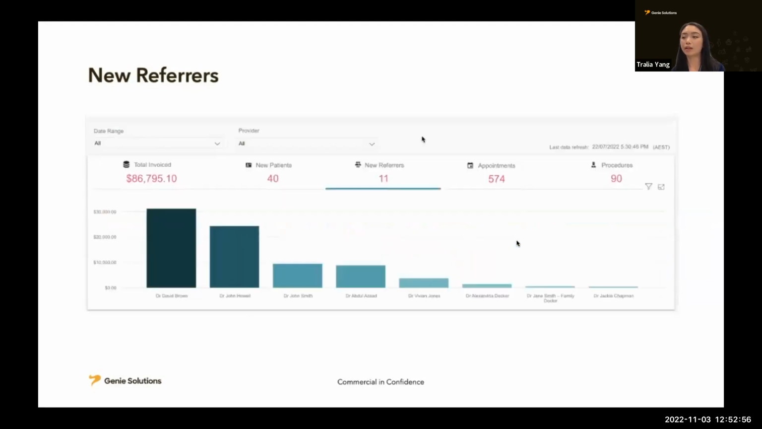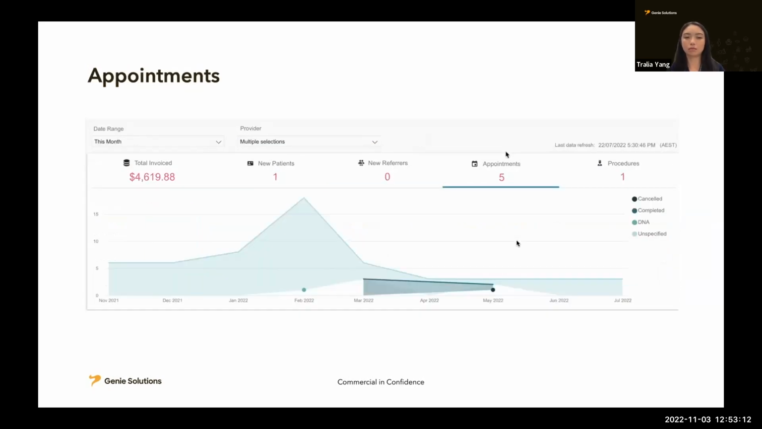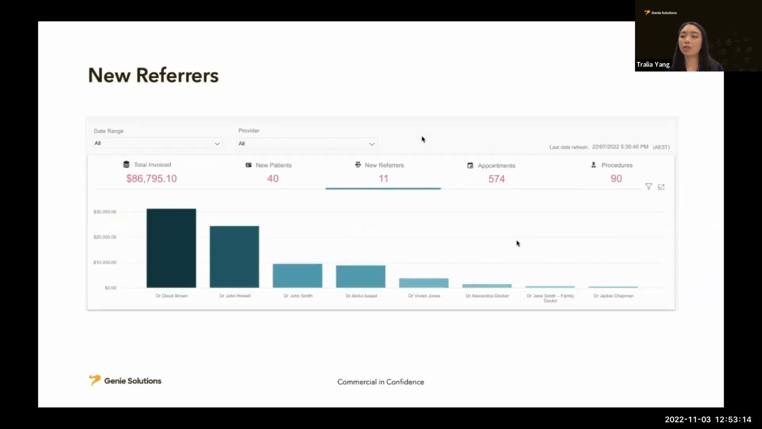The new referrers category shows you doctors who have started to refer patients to your practice in the date range selected. The graph displays the income generated from each provider as a result of those referrals. Hovering over a referrer will show you the income generated by that referrer, and clicking on them will highlight their metrics in pink. You can also right-click on this graph to view this information as a table.